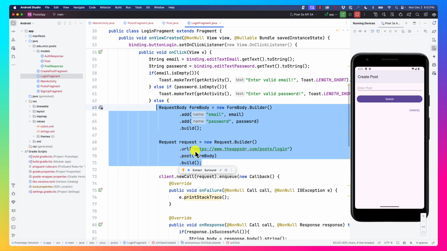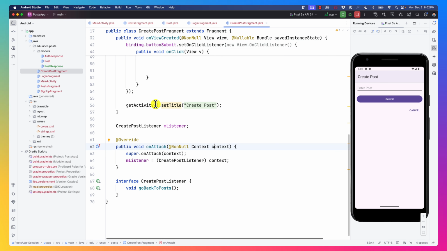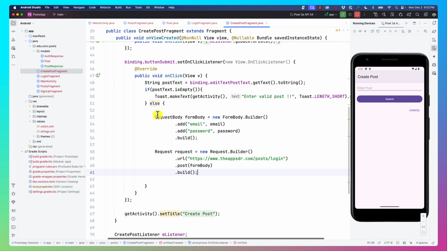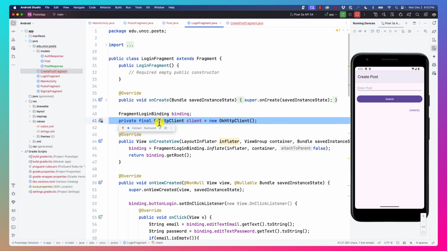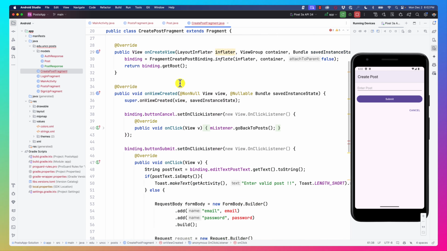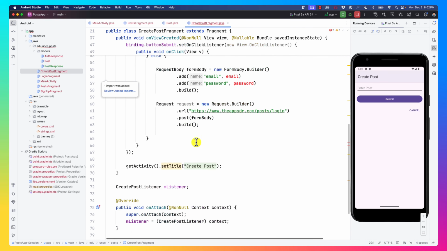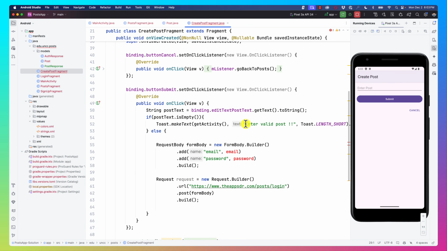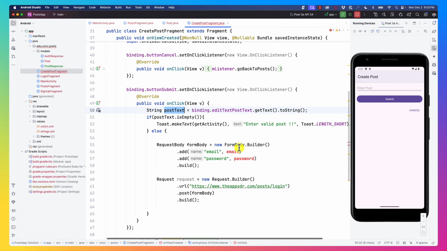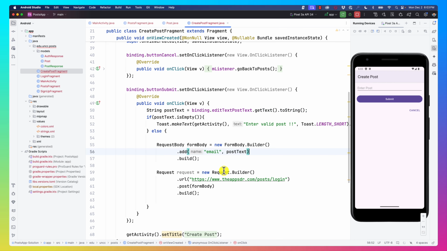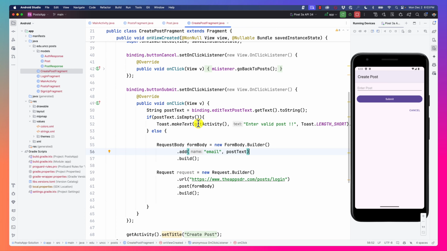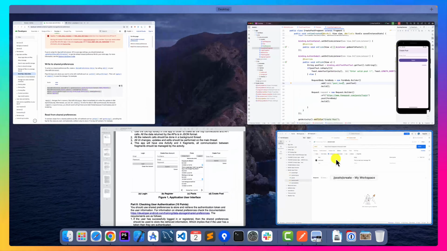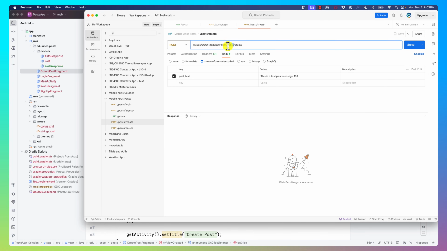Let's go back to the login, copy this stuff from here, and we go to create post fragment. Here's that. And we're gonna put this stuff here, login fragment again, get the client, right? Here's that, we paste the client, and basically we have the post text. Here's this, and what's the name of the parameter? Post underscore text. Here's that. And in addition to that, the URL. Here's the URL.